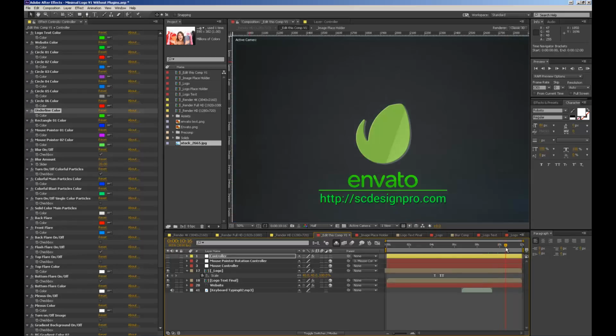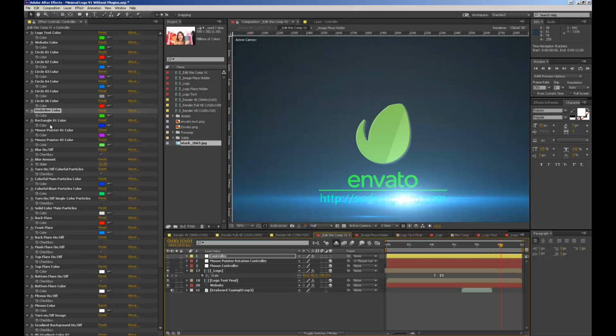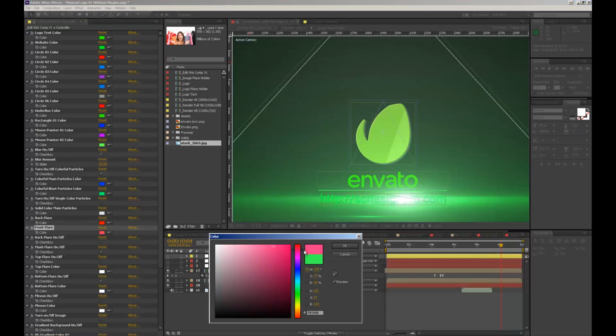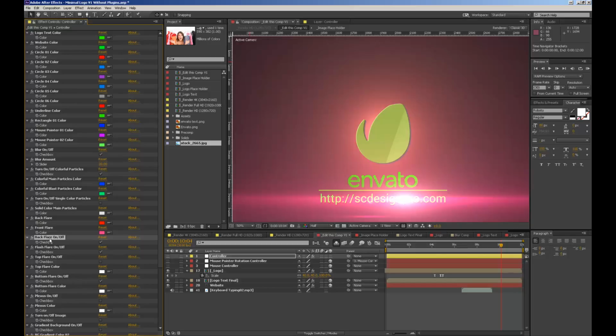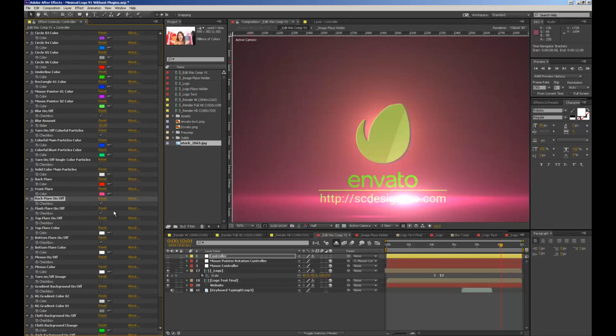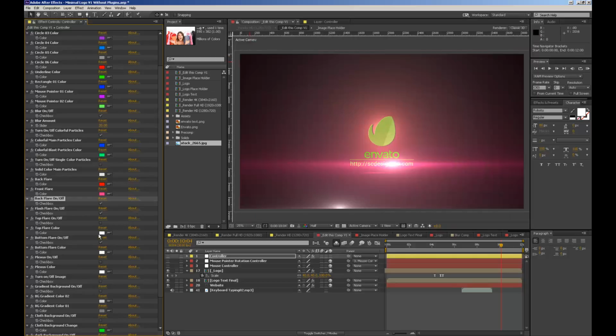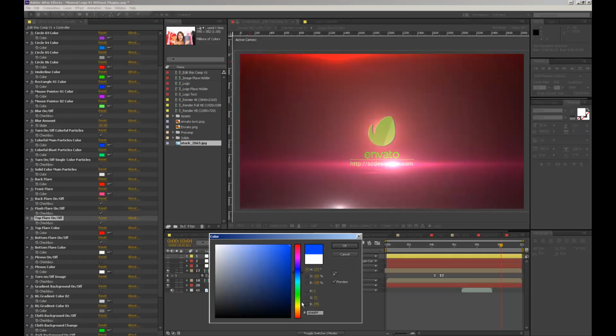Okay, so here is the front light, the front flashlight. You can make it green, or you can make it red, or any kind of color you like most. Now we turn on the red color, that means the flare color, flare on. And here are another two colors. The first one is the top color, the top flare, which you can turn on or off. You can make it any color you would like.